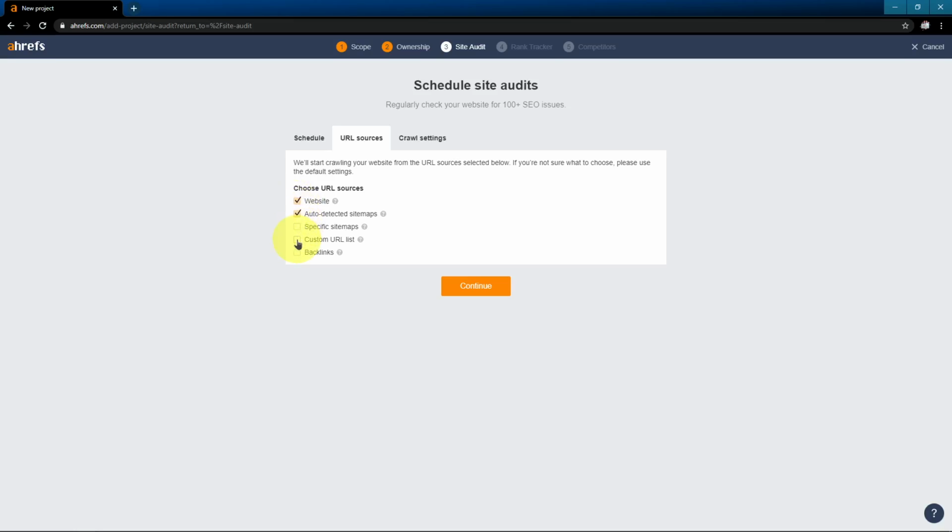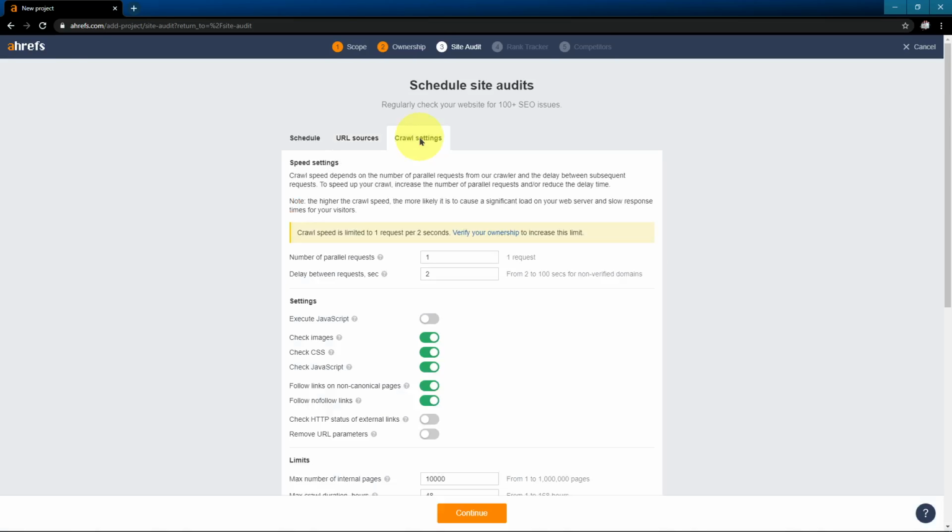So I had to select the custom URL list and just add the core pages of the website, and then just one location page, so that I could analyze if there was anything wrong with the important pages, without getting into all of the thousands of nearly identical location pages. But generally, for most websites, you're just going to leave the default options. Leave the website, leave the auto-detected sitemaps. That's perfectly fine.